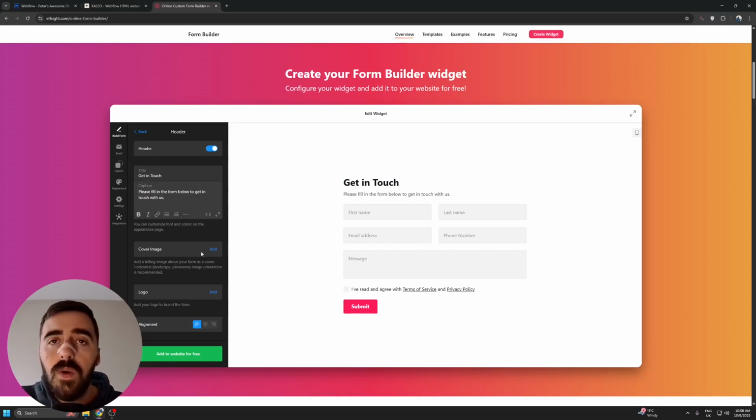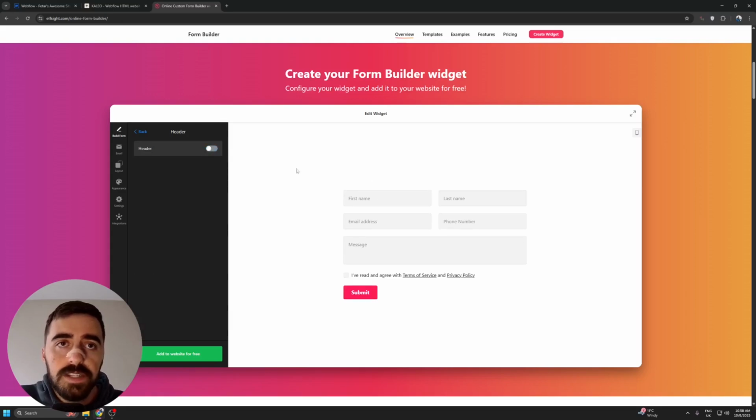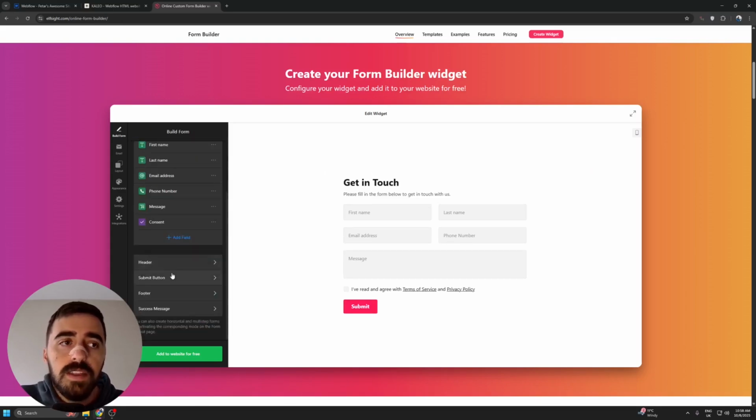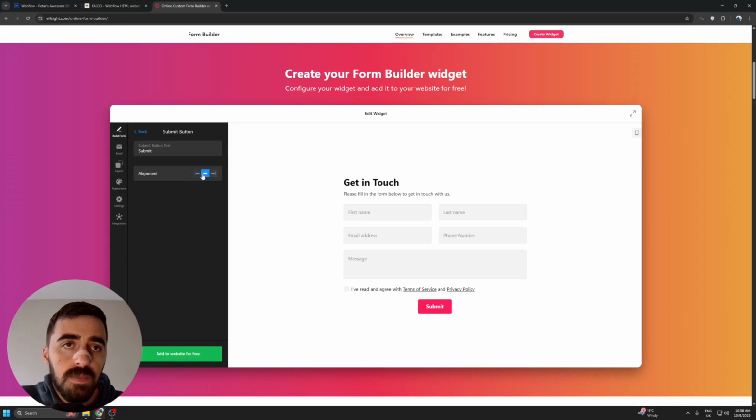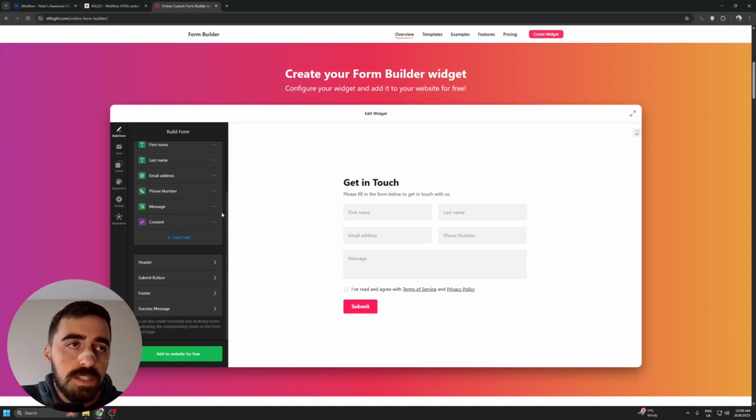If you want to, you can also go ahead and add a cover image, a logo, and you can also change the alignment of the header text. And if you want to hide the header in general, all you have to do is simply disable this feature, and as you can see, the header gets removed. The same goes for the submit button section here. You can basically choose the alignment here, the button text, and then the footer as well if you want to have one. I don't have one in this particular case right here.